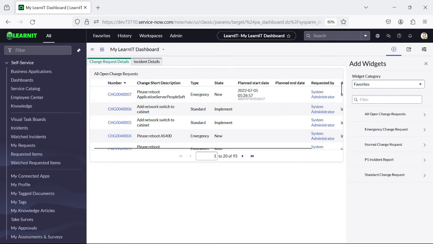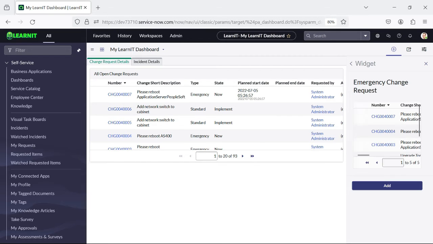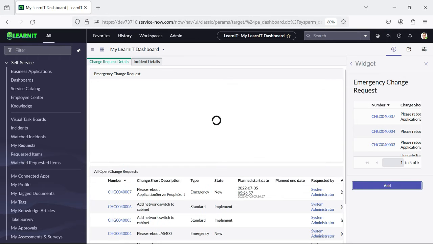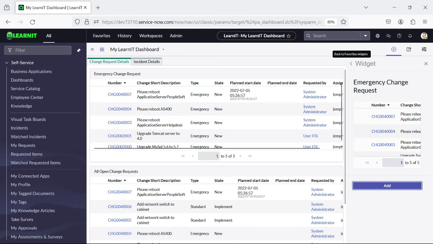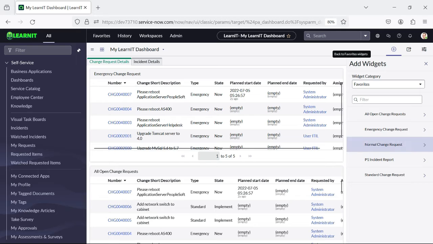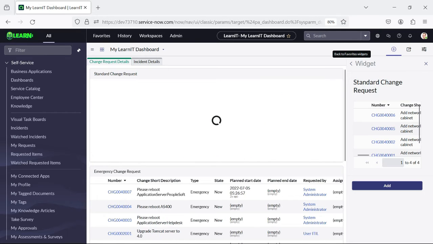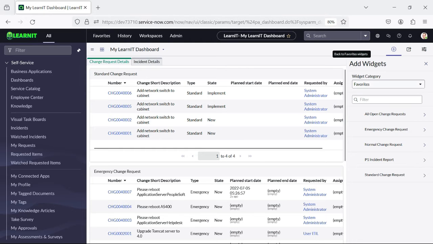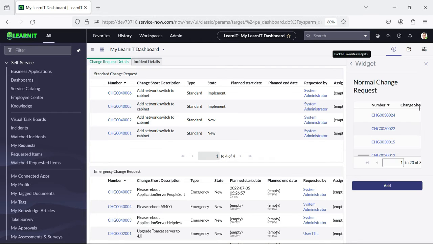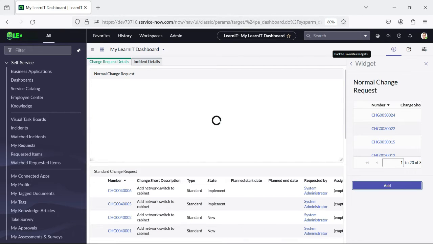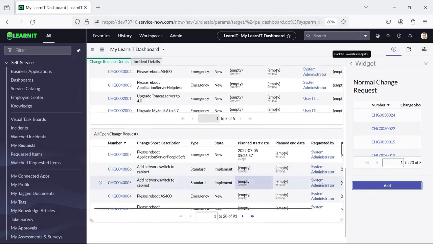Alright, so this is all open change request, and now I will add emergency. And now I will add standard, and I will add normal. Alright, so I have added these 4 reports.